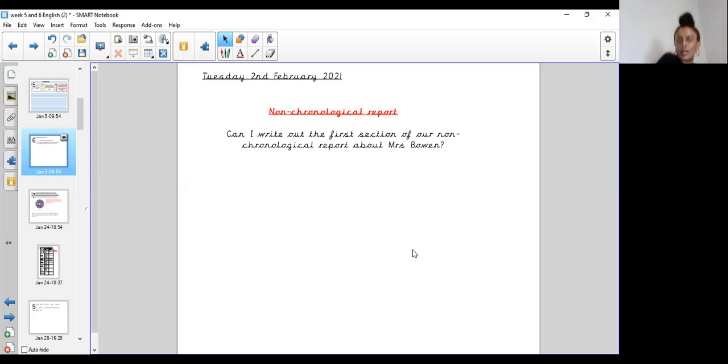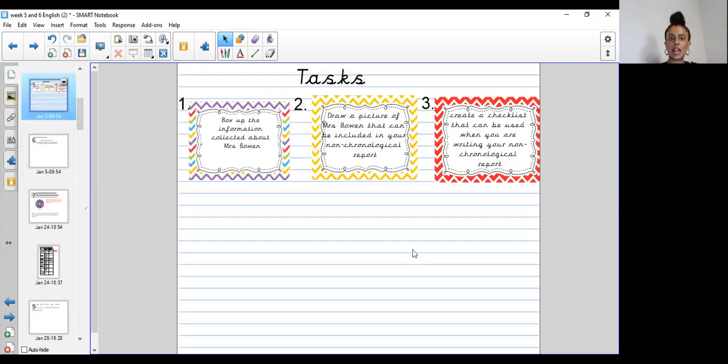So, we are learning about non chronological reports. The learning objective for today's lesson is: can I write out the first section of our non chronological report about Mrs Bowen? So, in Monday's lesson, we looked at boxing up the information collected about Mrs Bowen.